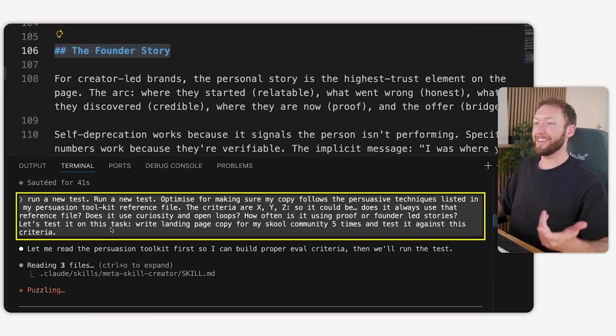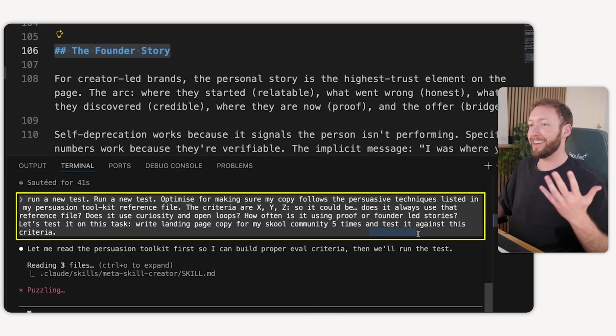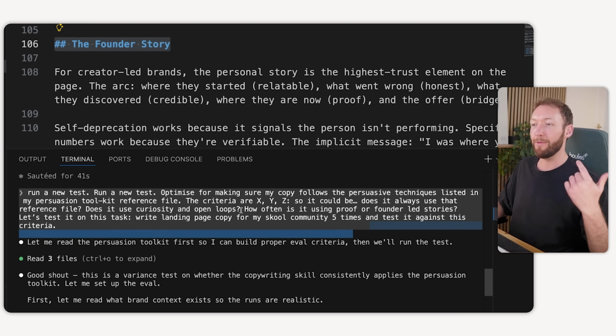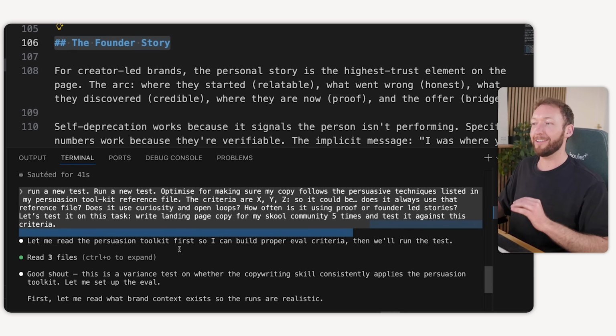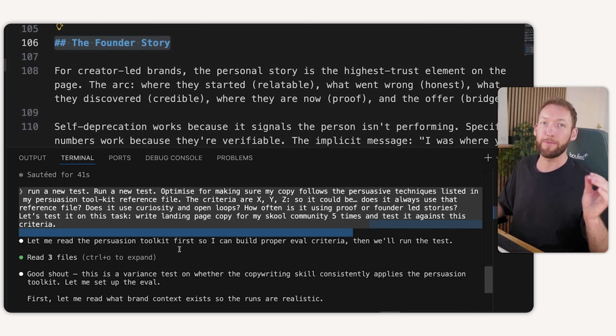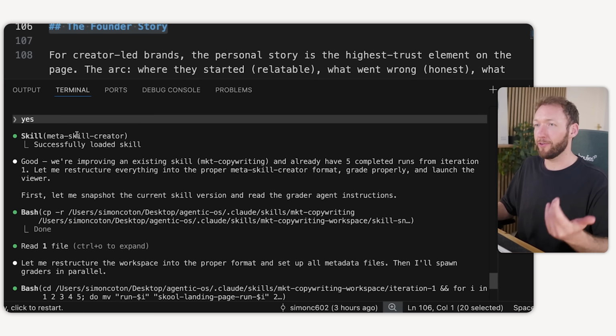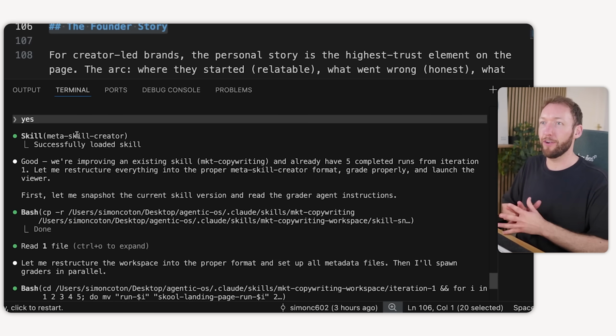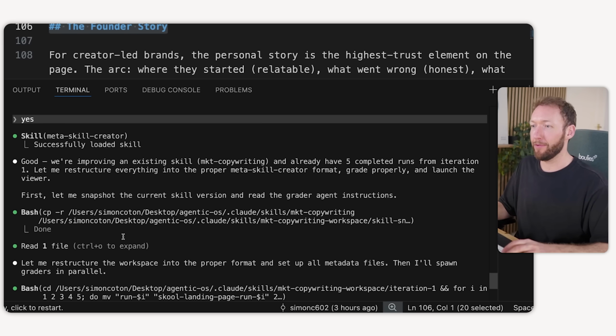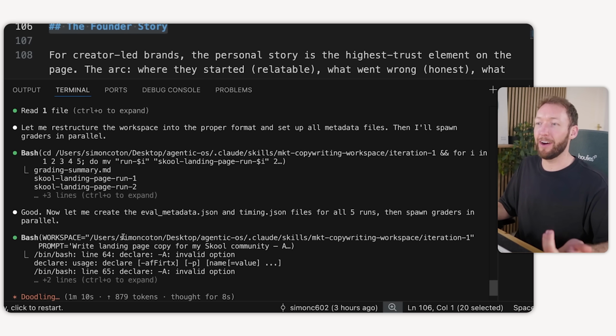And then what we're doing is testing it on this. We're testing it on writing landing page copy for my school community, and we're going to get it to do it 5 times and test it against that exact criteria. And what it's going to do is go out and actually do the test using this skill and come back with a proper framework of evaluation of how it performed. So it's successfully loaded that Meta Skill Creator skill, which is just a renamed and improved version of the Skill Creator skill through Anthropic. And it's starting to run the evaluation tests now.